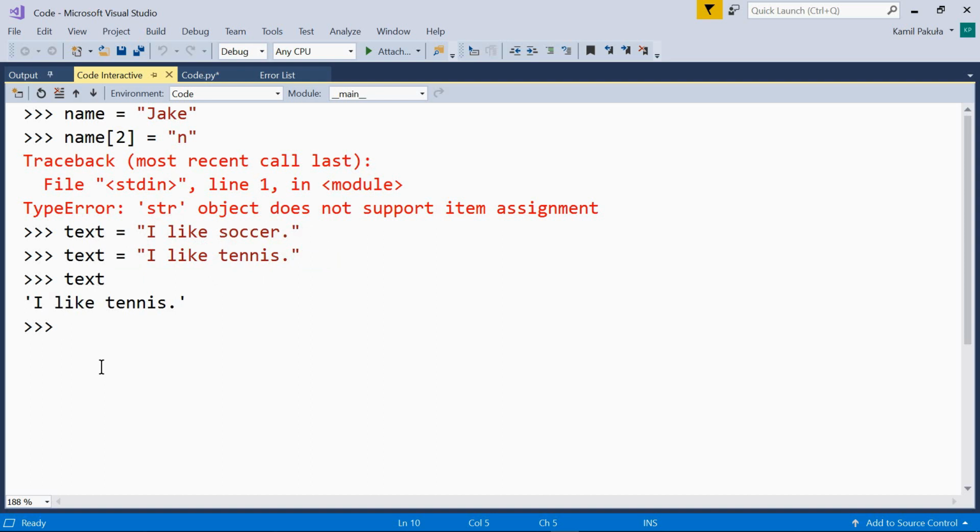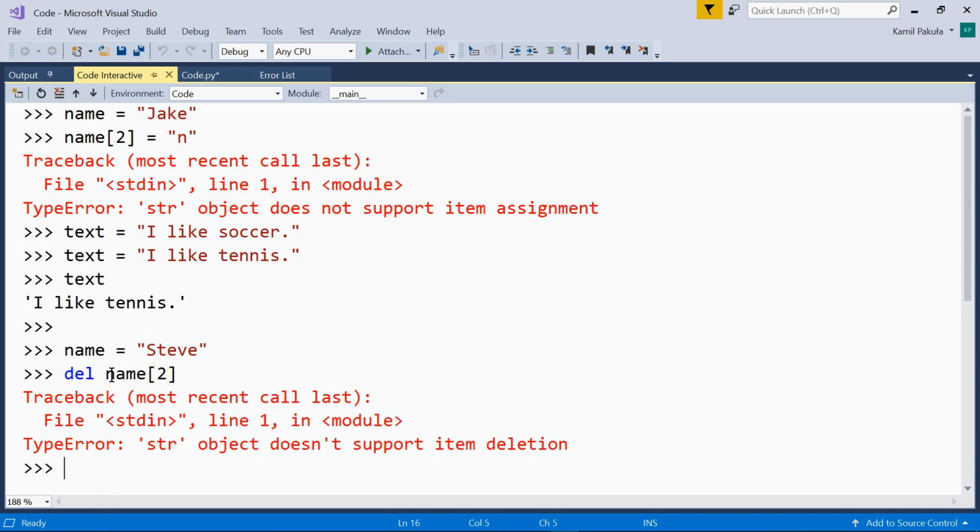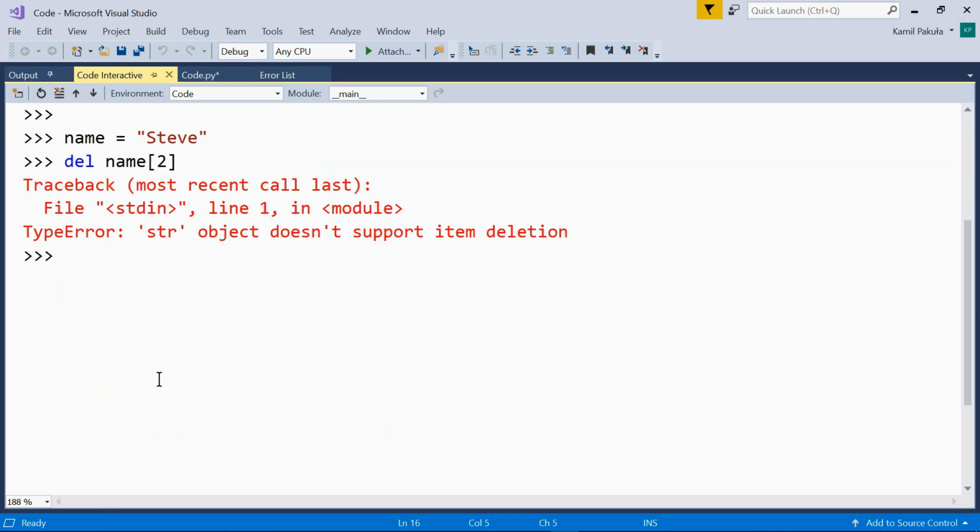Now, we can't delete a single character either. If we try to do that using the del statement, we'll get an error. Have a look. name = "Steve". Let's try to delete the element at index 2. Well, it doesn't work. We get a type error. Again, string object doesn't support item deletion.